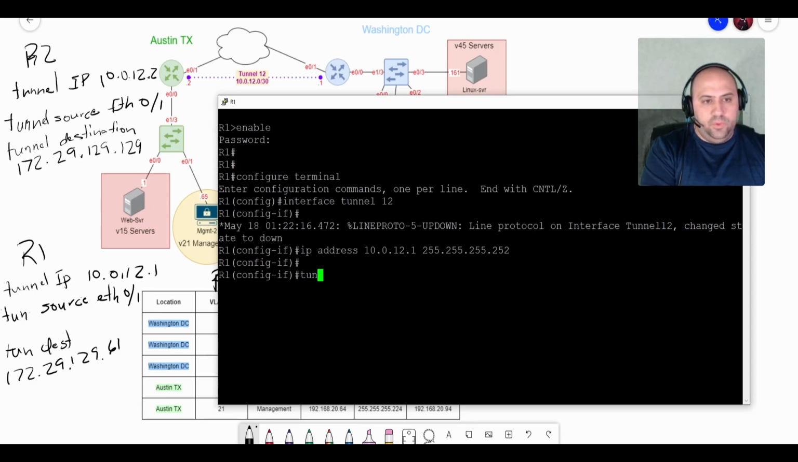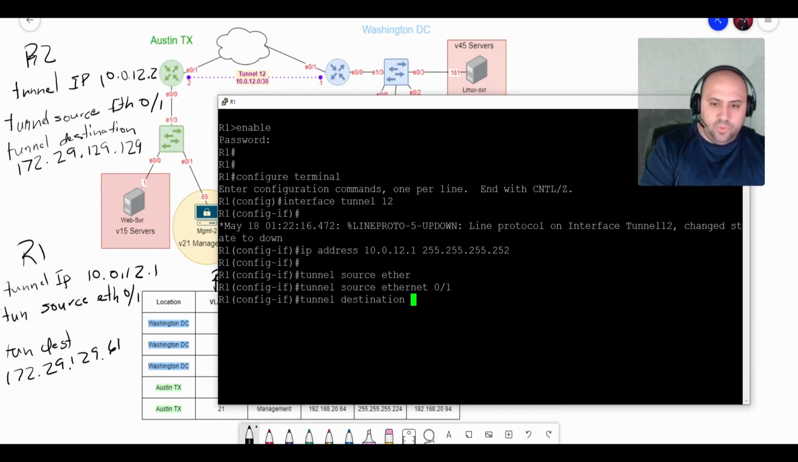All right, now we need our tunnel source, which is Ethernet 0/1. And then our tunnel destination, because we need to tell it where it needs to go in order to form that tunnel. So it's 172.29.129.61.